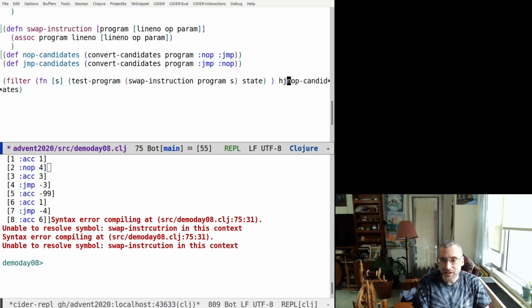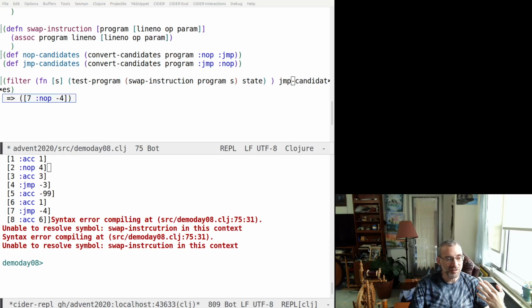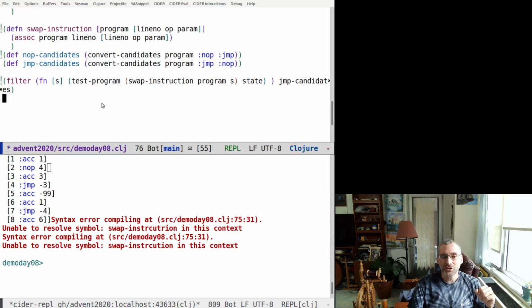But on the other hand, if I try my jump candidates, there we have it. We basically have that one works, and it gives us 7 and -4. And is that the right answer? Do we have to calculate something? I'm looking back. And I think that's the right answer of what we get for that. Yeah, so that's pretty much it.